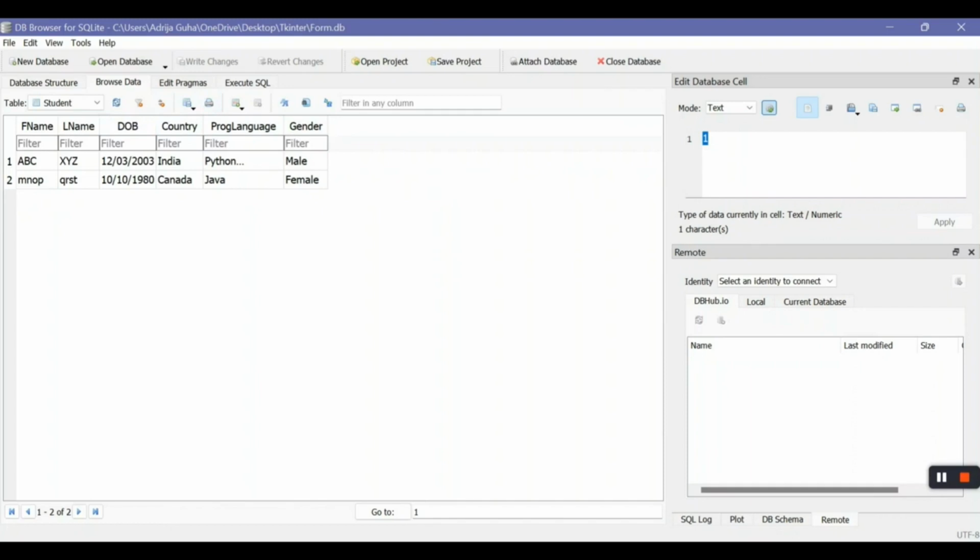So this was all about the program. We learned how to use SQLite 3 along with Tkinter and SQL in Python. I hope you understood what we did. Thank you.